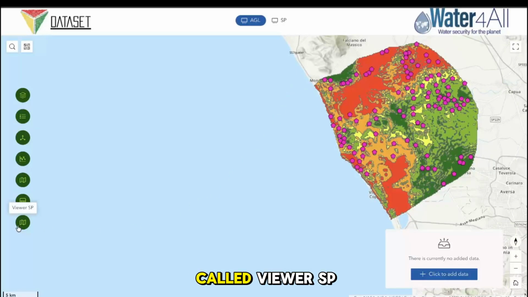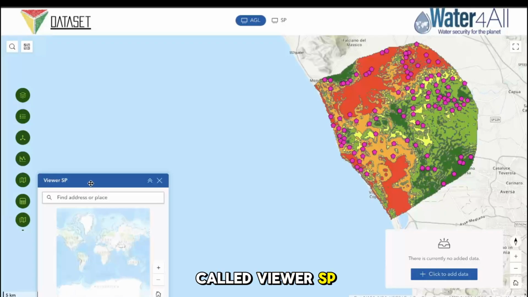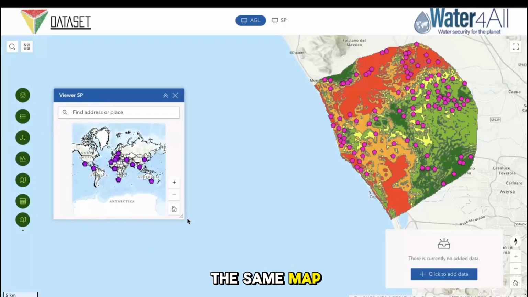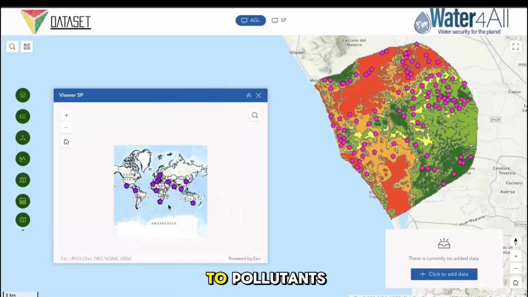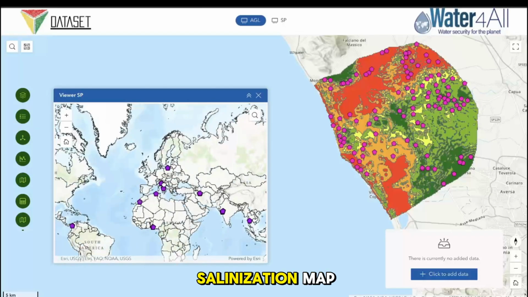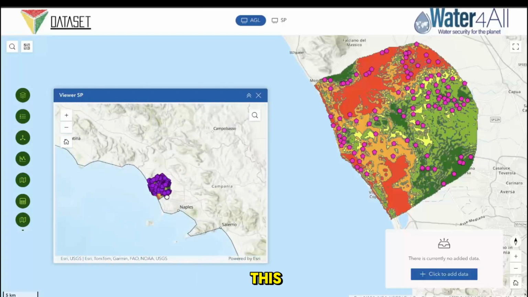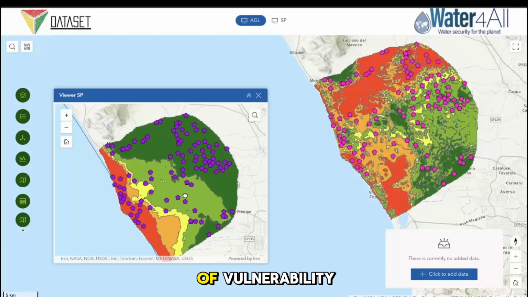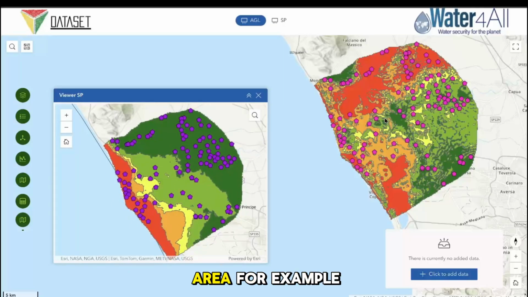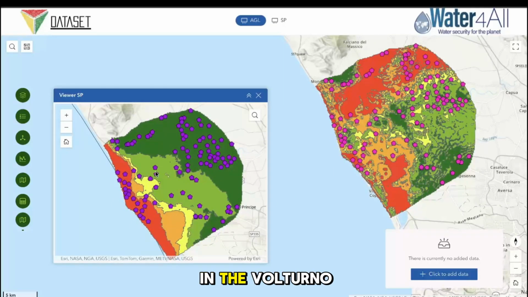The second viewer, called Viewer SP, links not to the same map related to vulnerability to pollutants, but to the salinization map. This allows you to compare different types of vulnerability for the same area. For example, in the Volturno area, the main map shows the AGL layer, while the secondary map displays the vulnerability to salinization.